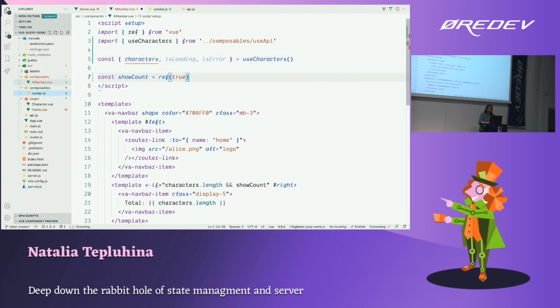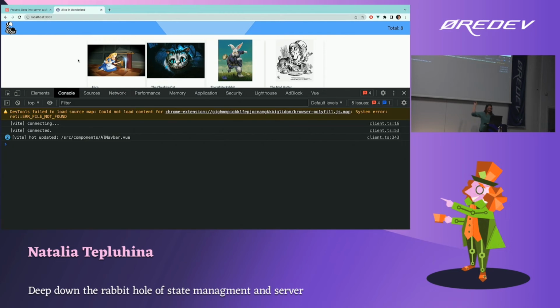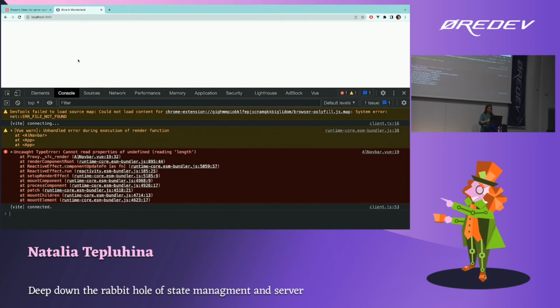So we have characters. We don't need loading and error. We don't show them in the navbar. And we think everything's fine. It looks good. And we have total 8 in the navbar. Try to refresh the page. Oops. What happened here? Let's see.